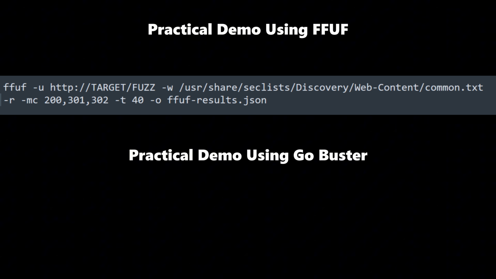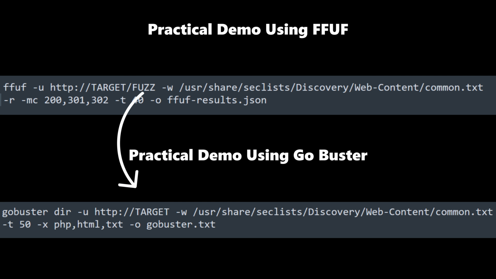Practical demo using gobuster. The tool replaces FUZZ with each entry in the list and sends requests quickly. If a response differs from the 404 baseline, status, size, or redirect, it's flagged. You then manually inspect results to confirm.